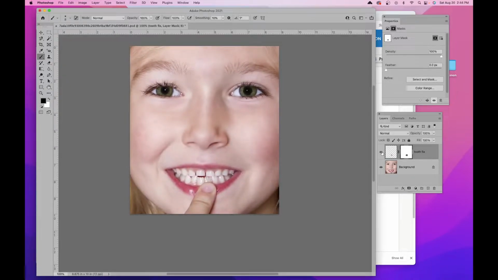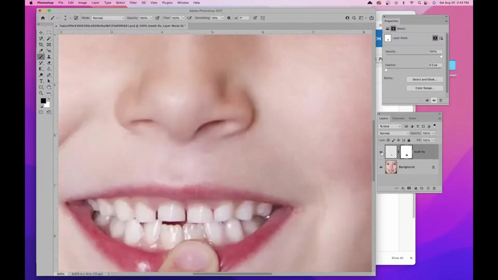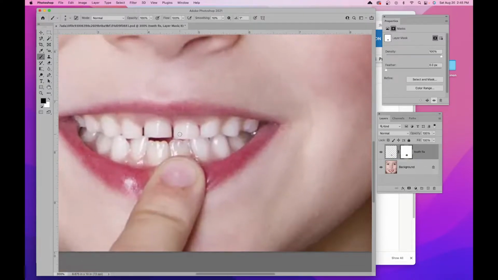So the object of this is not to make it perfect, it's just to make it better. If you wanted to, we could flip this tooth horizontally. So again, if we're working on our mask, we don't want to flip our mask horizontal, we want to select the whole layer. So go ahead and select the layer.